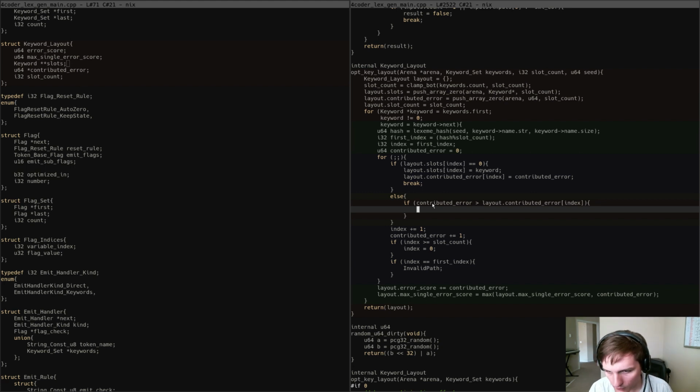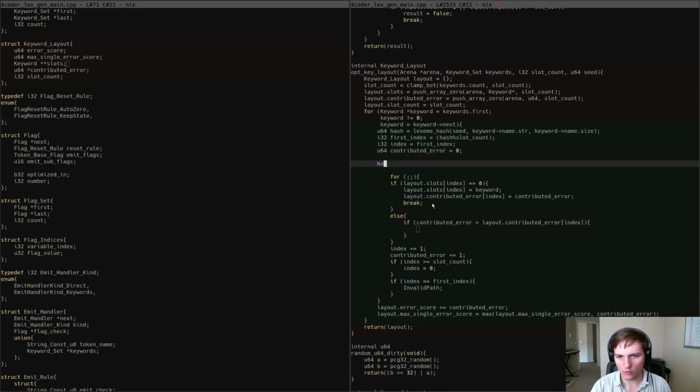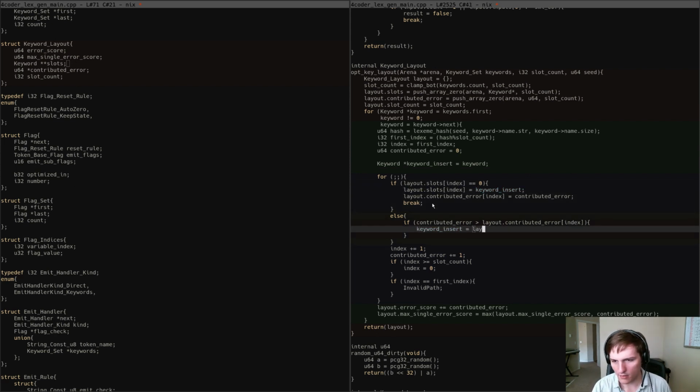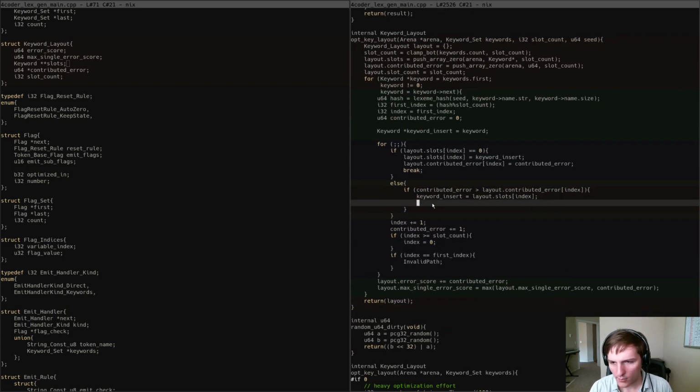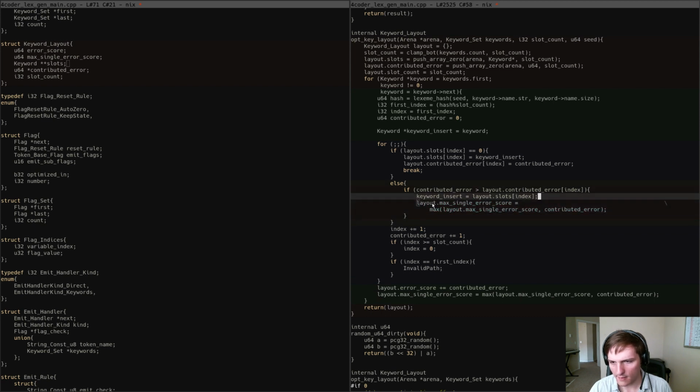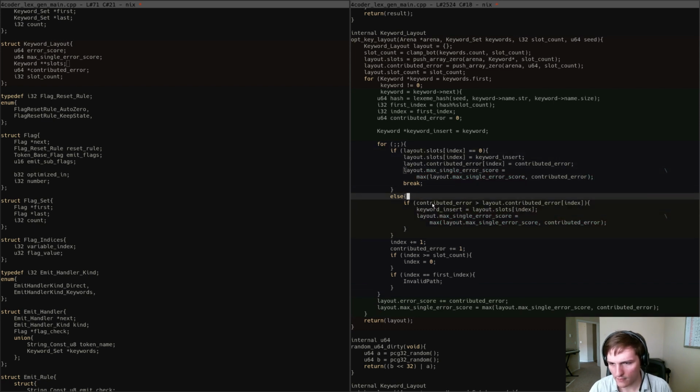Okay, so my contributed error is greater than your contributed error. Then what's going to happen is we're going to need to keep track of which error keyword we're trying to insert. The keyword we're iterating up there doesn't want to get affected, but the keyword insert does get affected. So the keyword we're trying to insert becomes the keyword that's at the layout slot already. The contributed error that I already have needs to get dropped into here at this time. So whenever I'm inserting myself in, that's when I should do this.